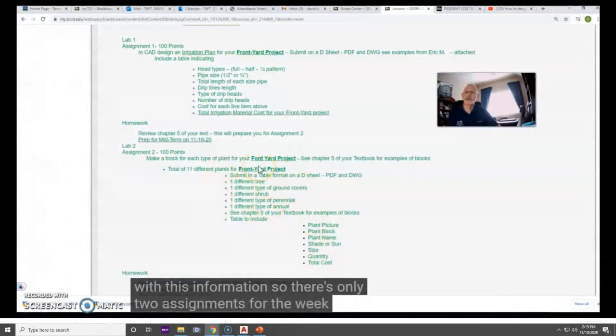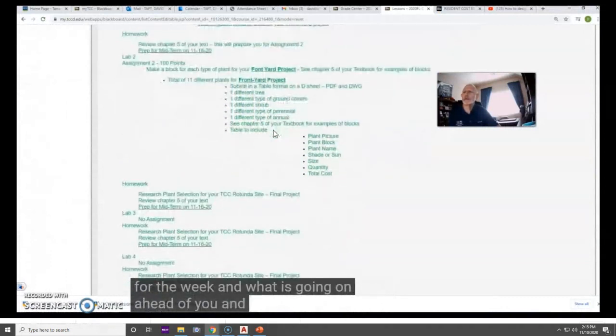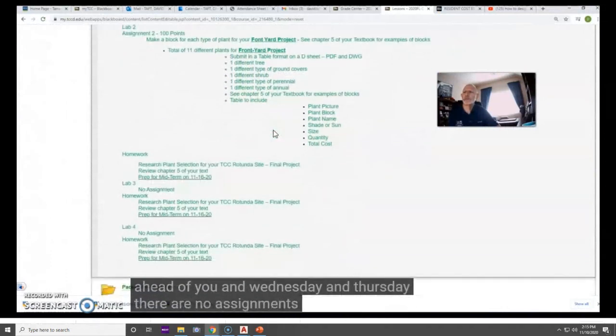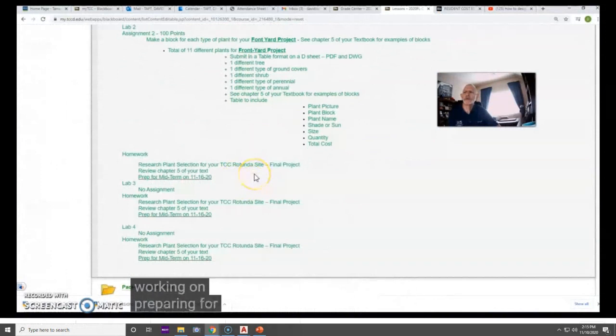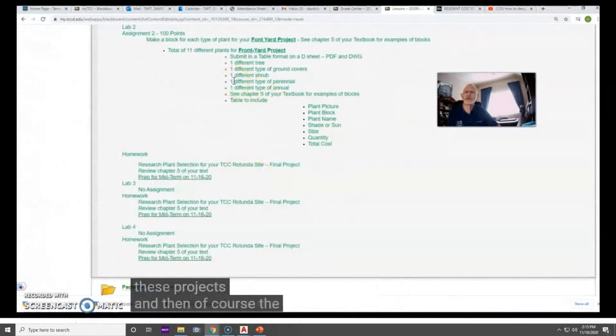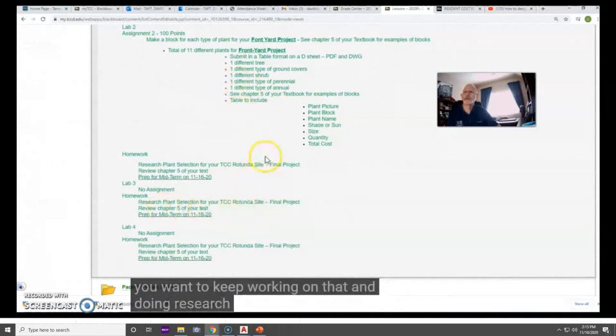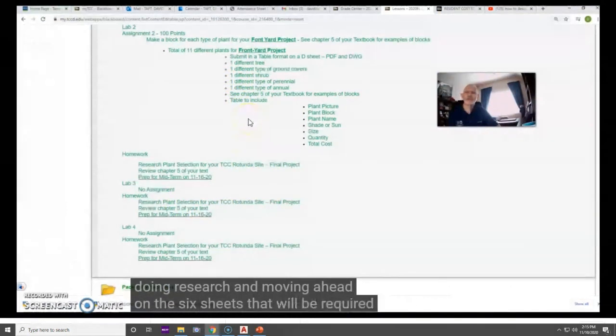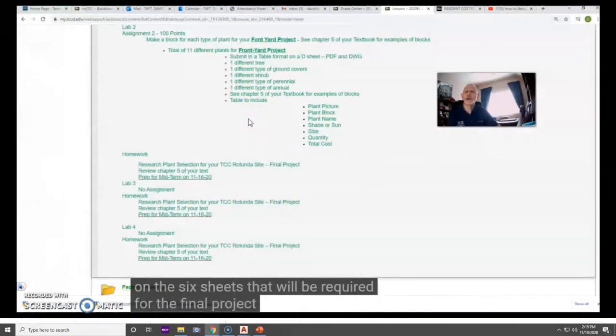So there's only 2 assignments for the week. Hopefully that gave you a good recap of the week and what is going on ahead of you. Wednesday and Thursday are no assignments, so you'll be working on preparing for the midterm, working on these projects, and then of course the Rotunda project. You want to keep working on that and doing research and moving ahead on the 6 sheets that will be required for the final project submission. It's on the 16th, if I remember right, of December.